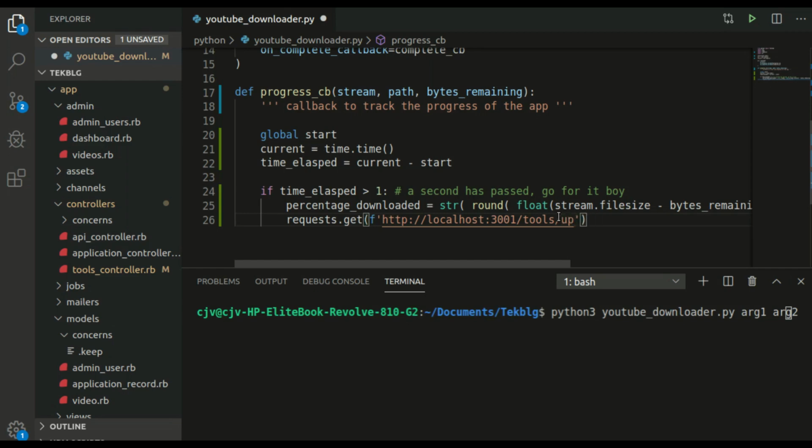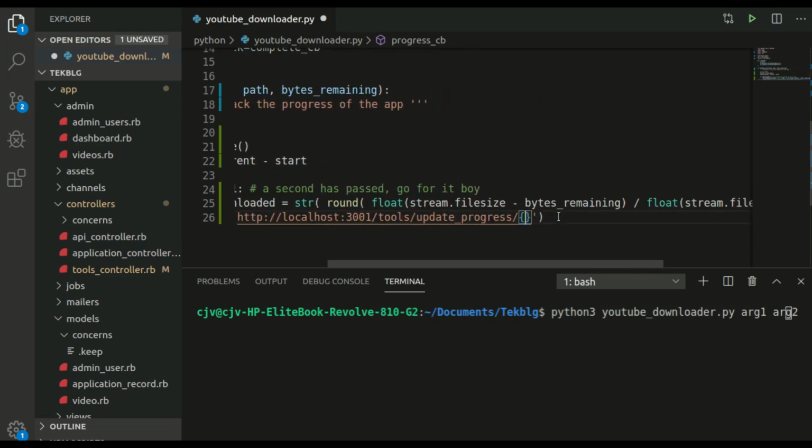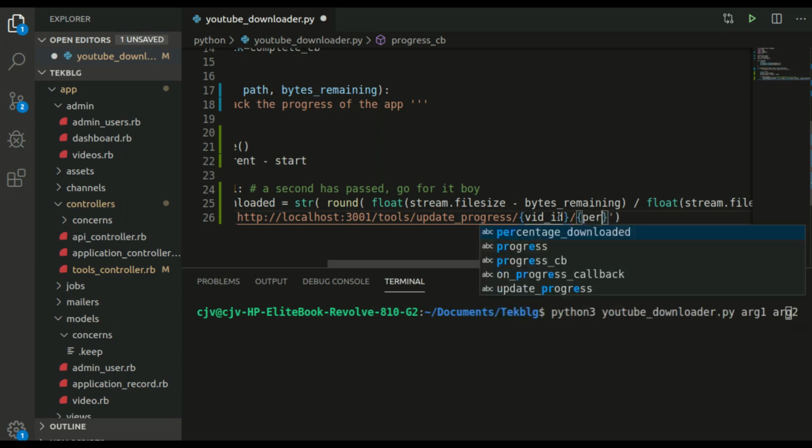Update progress. Okay. Now, this is an F string in Python, which means I can input variables in here, which is pretty cool. So vid ID, right? The ID of the video. We need to tell the backend, hey, which video we're actually updating. And then we're going to tell it the percentage downloaded.